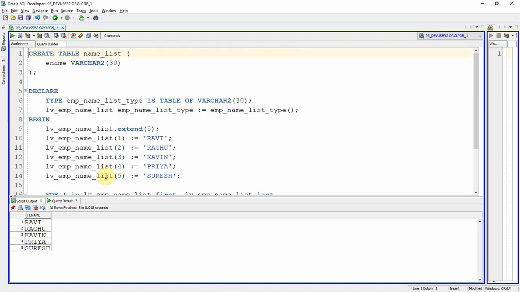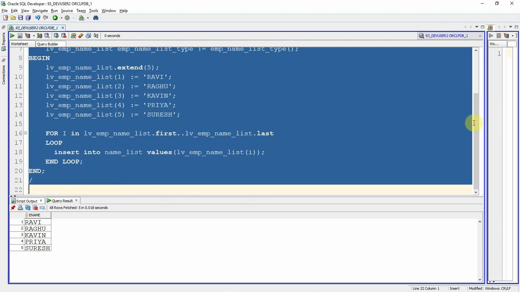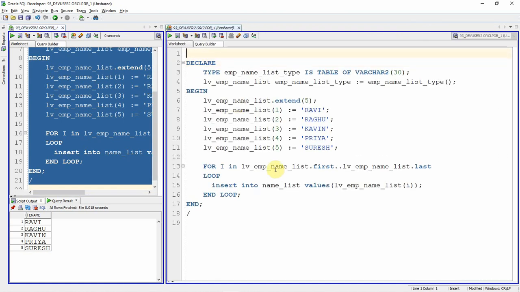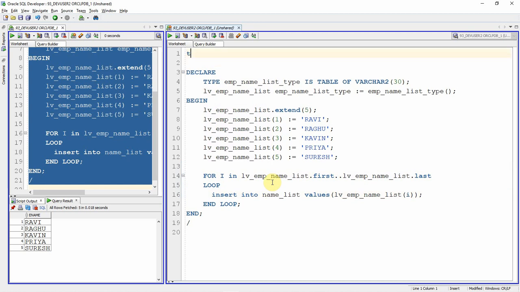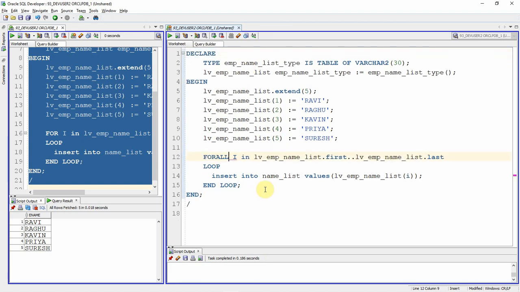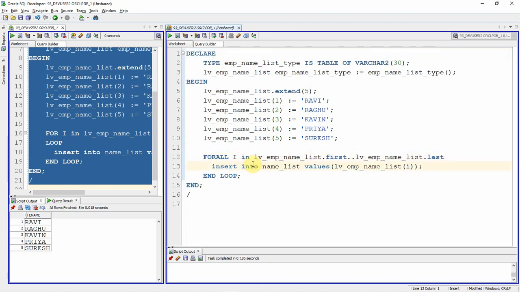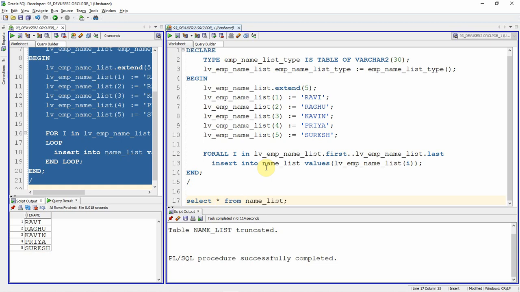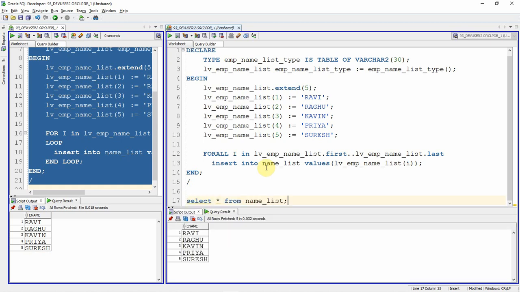Fine. Let us redo the same example using FORALL. So first let me just truncate the table. Truncate table name_list. Fine. So now what we are going to do, instead of FOR, I am just going to use the FORALL keyword. So let me just remove the loop because the FORALL keyword should be followed by one single DML statement only. So now let me just execute this block. You can see the block is successfully completed. Let us just query from the table now, just to check whether the information is loaded properly. Yes, you can see the information is loaded properly.